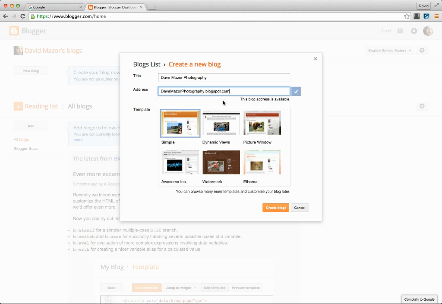So when you click that, it's checking. I did it very quickly. It says that the address is available. If it wasn't, like I know that my other blog is David Mazer Photography.blogspot, and you can see when I click that, it says that it's not available. So it will let you know if it's available or not very quickly.